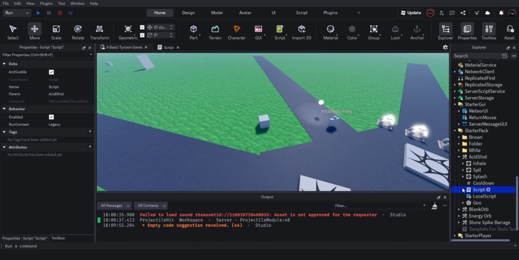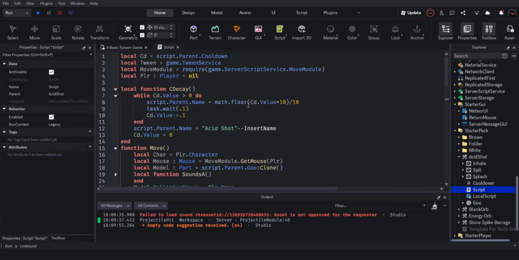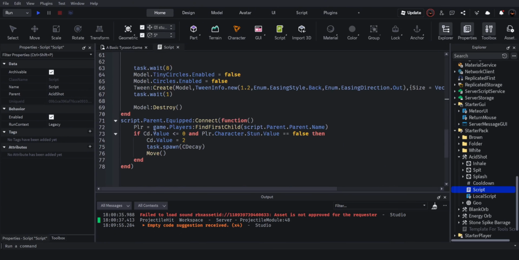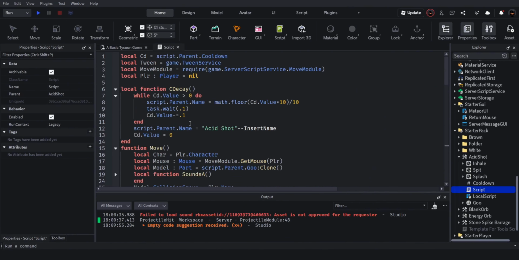Before the video ends, I'm going to quickly brief you on how to make this acid shot ability, because this one's pretty simple outside of the hitboxes and stuff, which I will not cover. So the move itself, the cooldown, I need to talk about the cooldown first. So first it checks if the cooldown is above 0 or is at 0, and then if it is, it sets the cooldown to whatever number you want, and then here's the cooldown script.